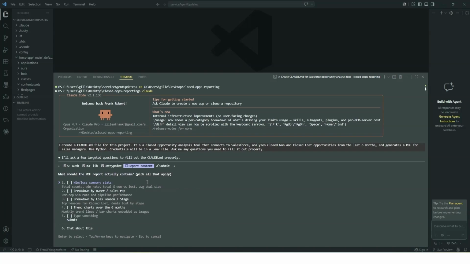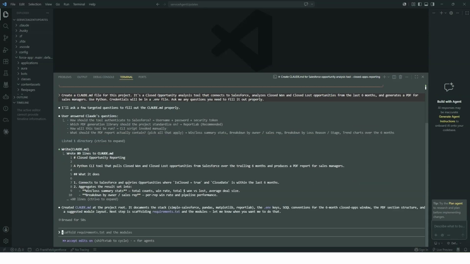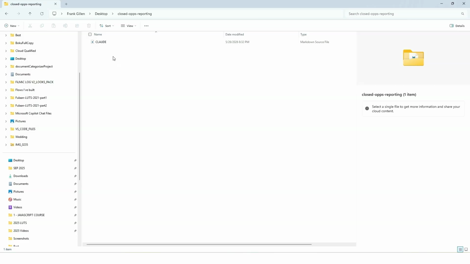So the next question is, what should the PDF report actually contain? For the purposes of testing, I'm actually going to select all of these and then click submit and then submit answers. All right, so that's done running and our Claude MD file has been created. If we navigate back to the folder, you'll see our Claude Markdown file here.